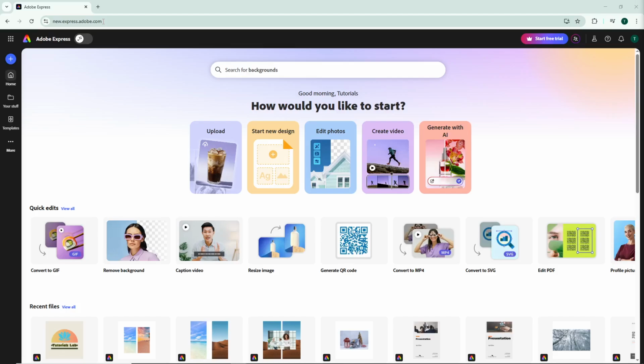First, open your web browser and navigate to new.express.adobe.com. Once the page loads, go ahead and log in with your credentials to access your Adobe Express workspace. After logging in, you'll land on the Adobe Express homepage where you can start creating.